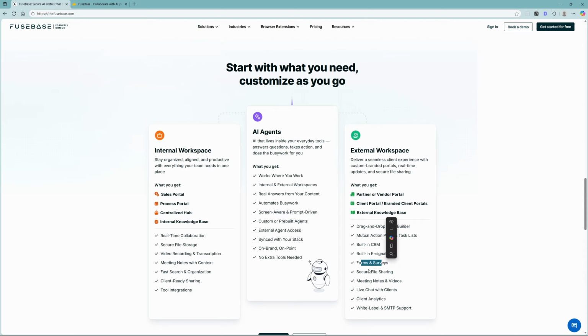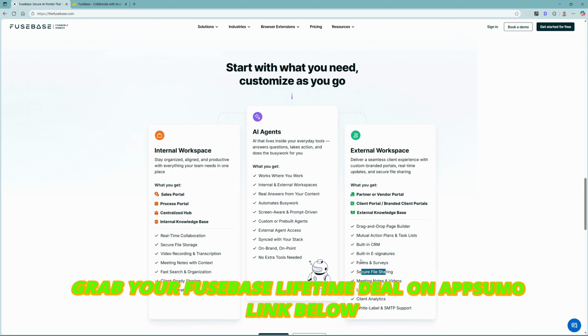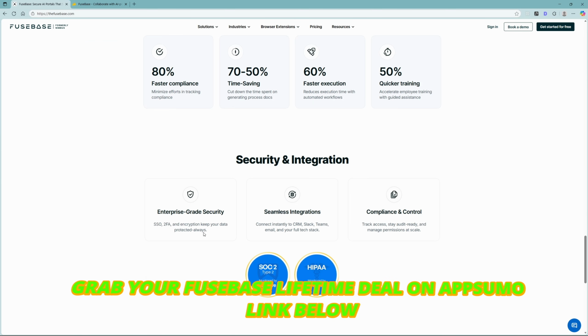Then you can do live chat with clients. Then you get client analytics, and white label obviously, so everything looks fully branded as yours. So now let's see what they have for security and integration.